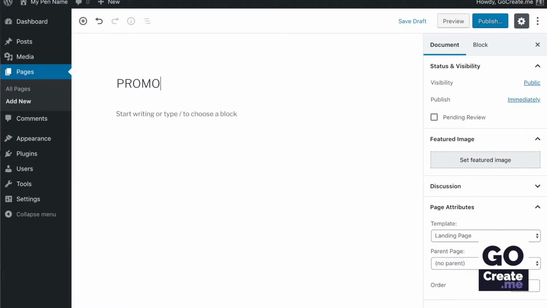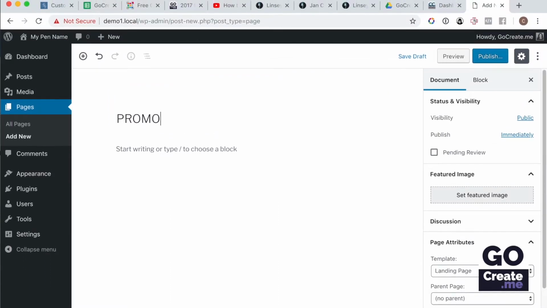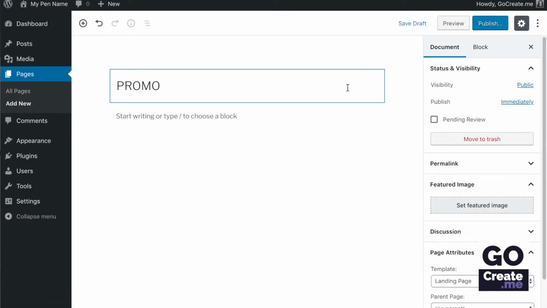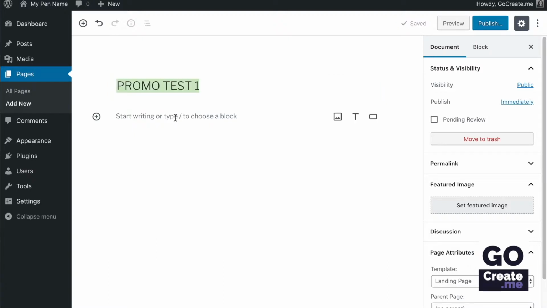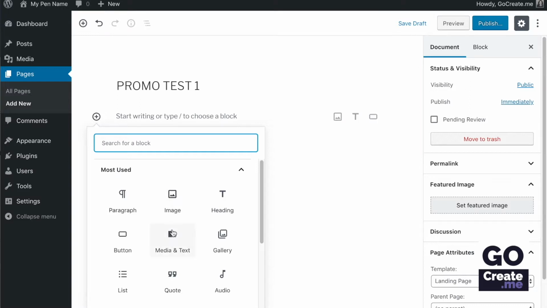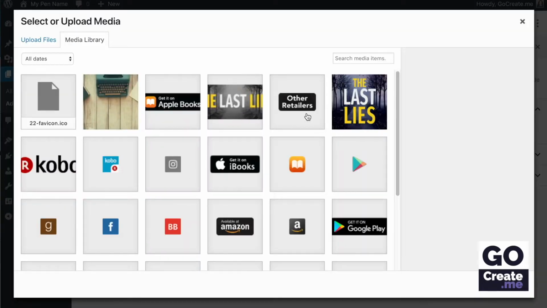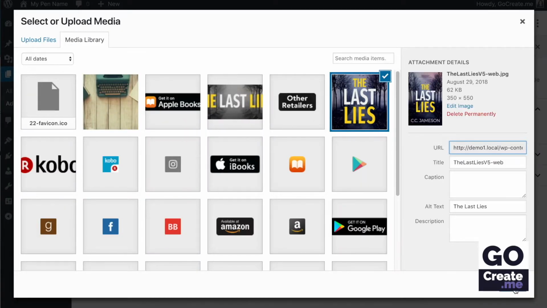So if I lower my things here, you can see a little bit of everything. This may appear there. Depending on how many tabs are open, more of the title could be visible. Now it says start typing or type to choose a block. Hit plus, and now media and text. Now here you can upload from your computer or select something you've already uploaded. I've got a book cover I'll use here.